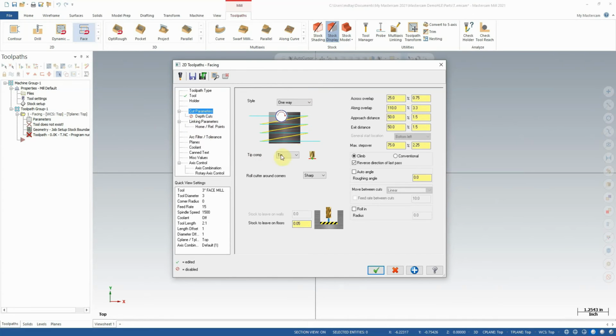Cut parameters is our first screen where we have a number of settings we can play with here. First of all, we can choose our style of cut if we want to cut one direction or zigzag. I'm actually going to leave it on one direction, although it doesn't really matter in this case because of the size of our cutter compared to our work. We're going to take 2 cuts regardless, and this toggle over here, reverse the direction of the last pass, always makes it so that the second pass goes the opposite direction anyways. So whether we choose one way or zigzag, we'd get the same result in this case.